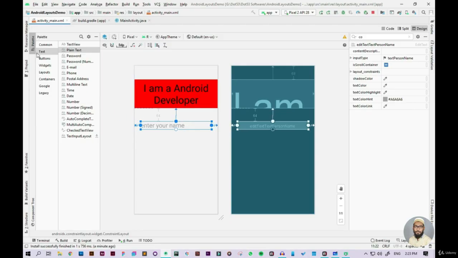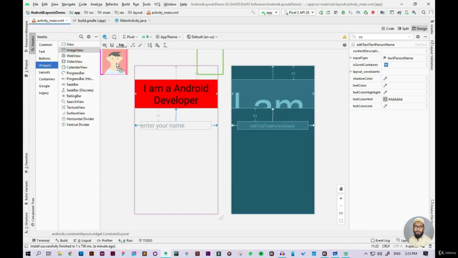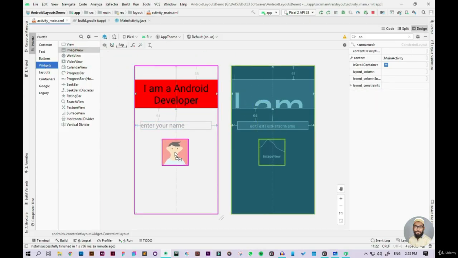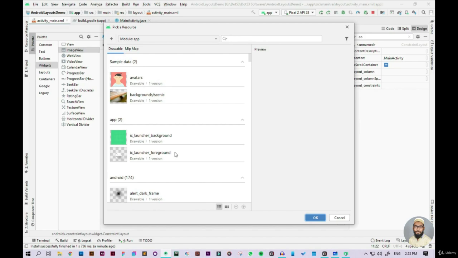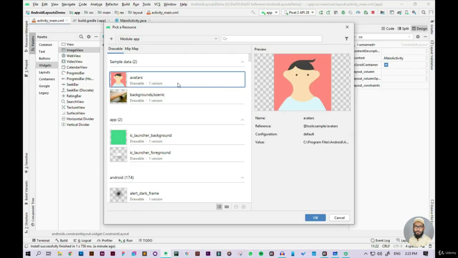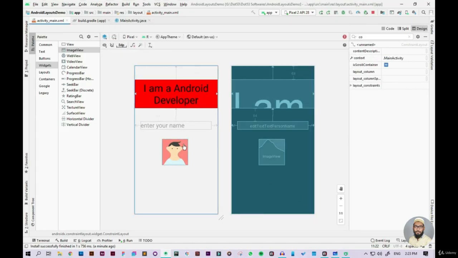From the palette section, the image view will be inside my widgets section. I will drag and drop the image view from here and put it right here. As I drop that image view, it is telling me to pick an image to show inside my image view. So let's select this avatar, as we don't have any image to show to the user right now. I will select this default image and click OK. As you can see, my image view is right here.